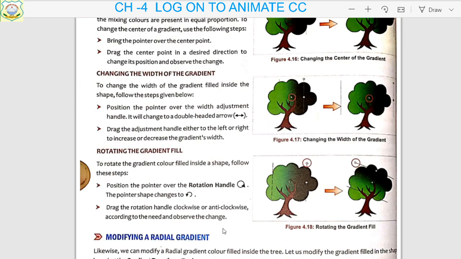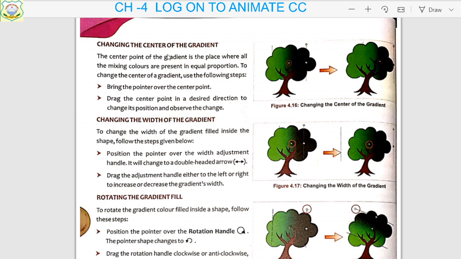Now, first topic is changing the center of the gradient. Bring the pointer over the center point and then drag the center point to the desired direction to change its color. See, you have clicked on the center option and you have dragged it. Can you see this change? The center is now changed.